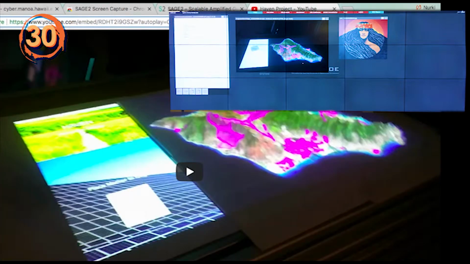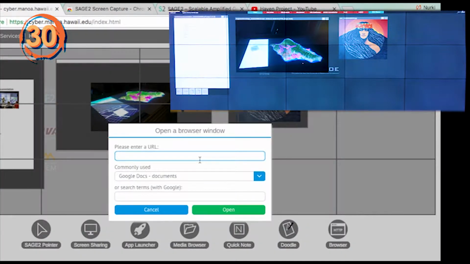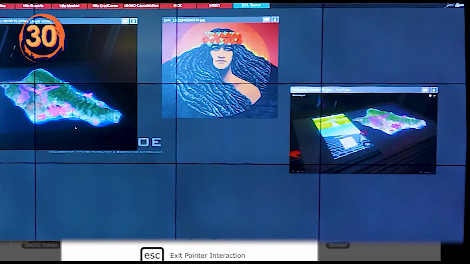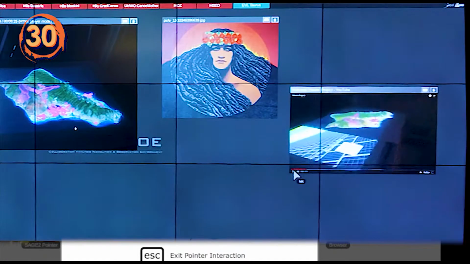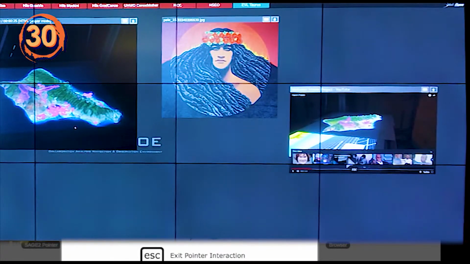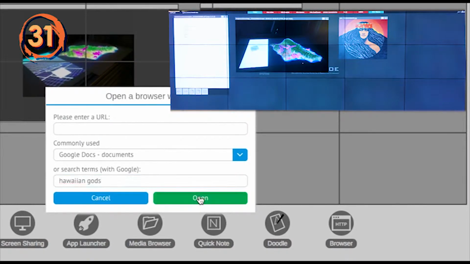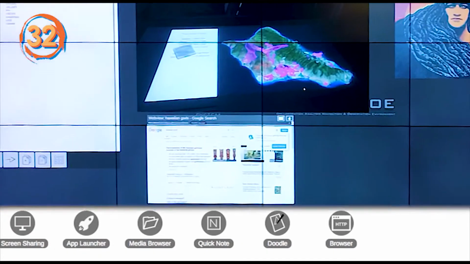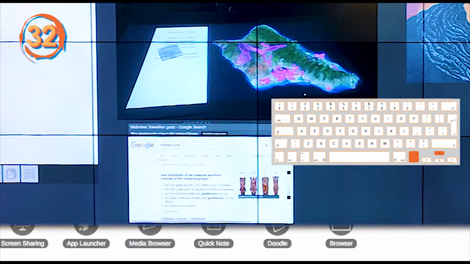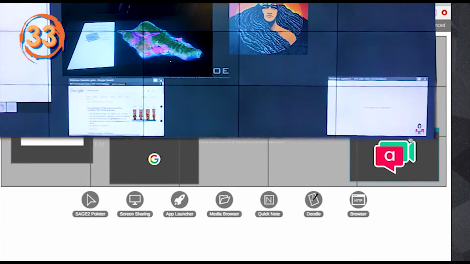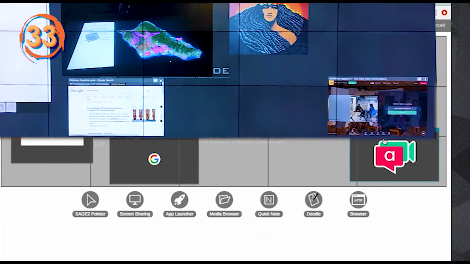SAGE2 has a built-in web browser. Copy the URL you would like to open, click on the browser icon, and paste it into the URL field. This way you can open YouTube videos directly on the wall. Enter SAGE2 pointer mode to click on links in the web page. You can use the search field in the browser app to open a Google search window. You can change the zoom level on a browser window by pressing Alt and arrow up or arrow down while in user client mode. You can use a web-based conferencing tool such as Appear.in in this browser app to communicate with remote colleagues.